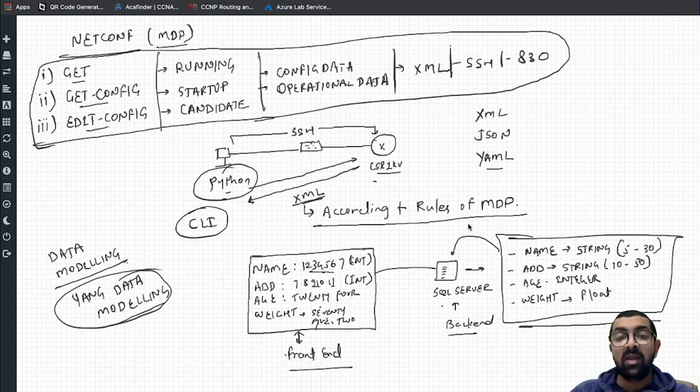Yang data modeling defines and validates each type of configuration that you can deploy by using model driven programmability or by using the protocol NetConf. You understand that? Whenever you send some configuration to the network device or receive some configuration from the network device, this information will be structured using XML but according to the rules of the Yang data model. You see that? That's how data modeling works.